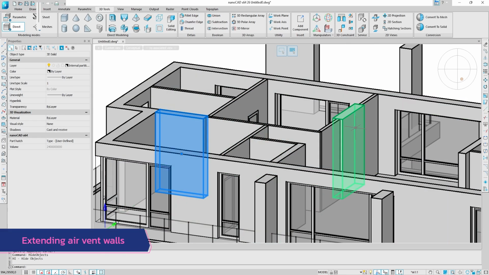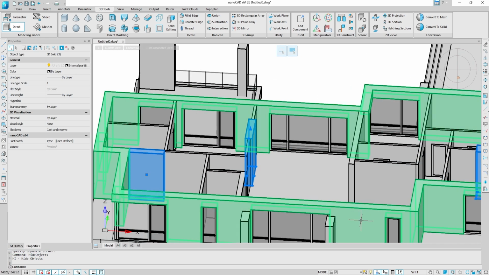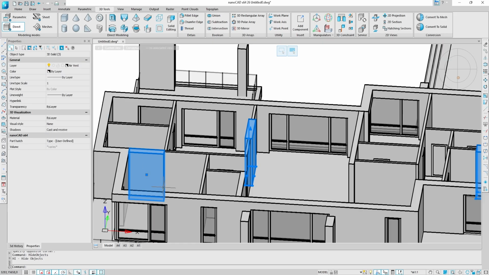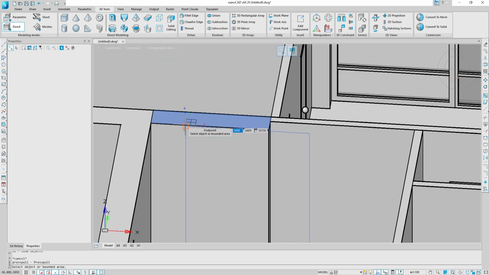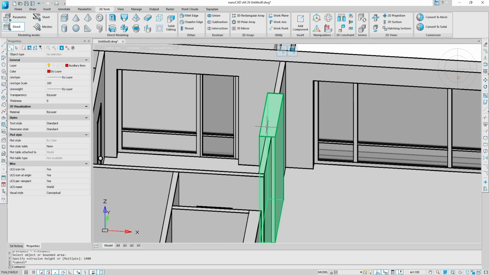Transfer the 3 walls that were previously modeled to the air vent layer. Then extrude each of them upward by 1,400 millimeters, using any convenient tool.